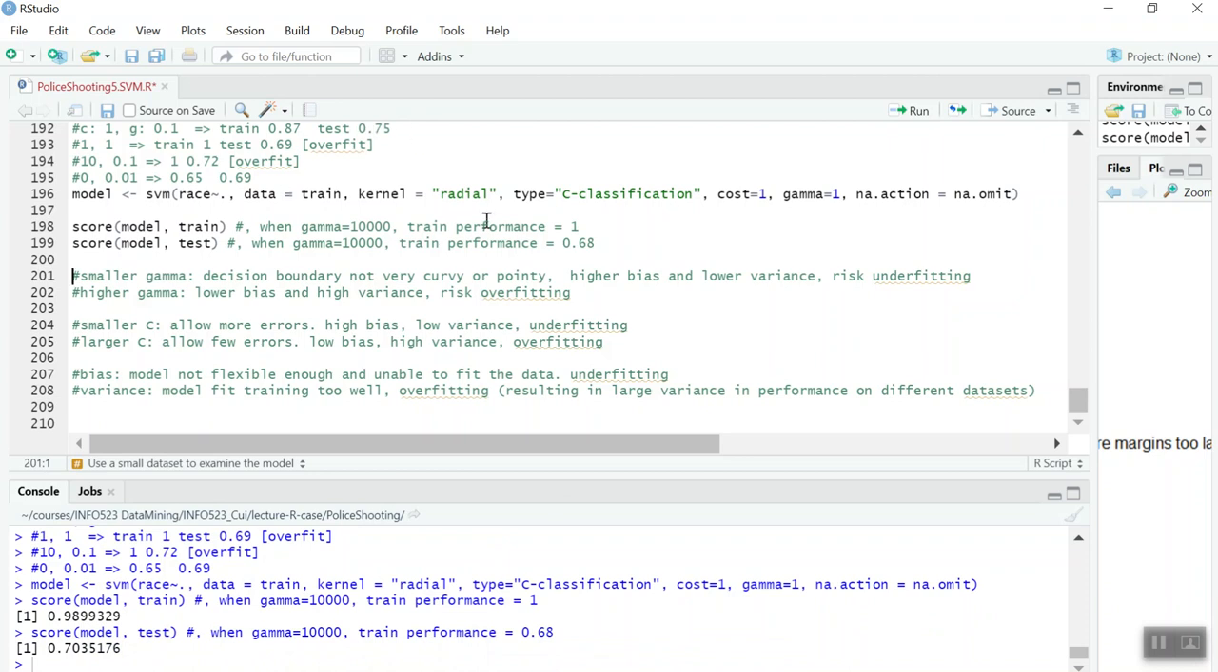So you can repeat those to verify that what I had in the slides is actually happening here, to understand the concepts of bias and variance, overfitting and underfitting, and how setting different hyperparameters like cost and gamma is going to affect your performance. Okay, I think that's it for the R exercise, the R demo on police shooting data.